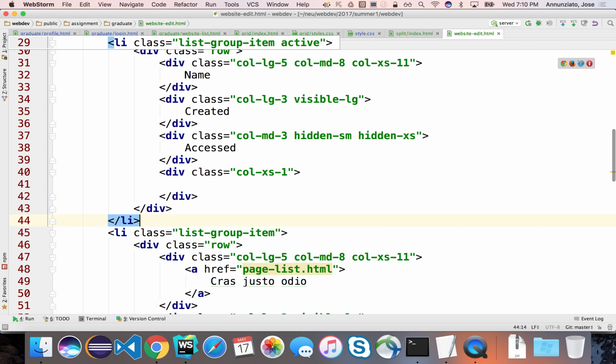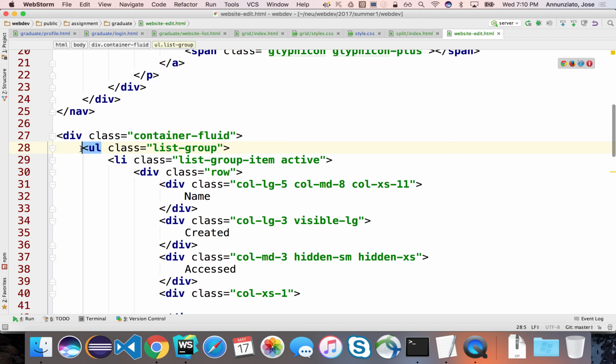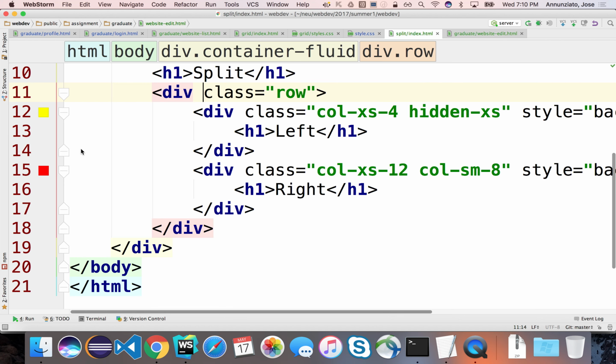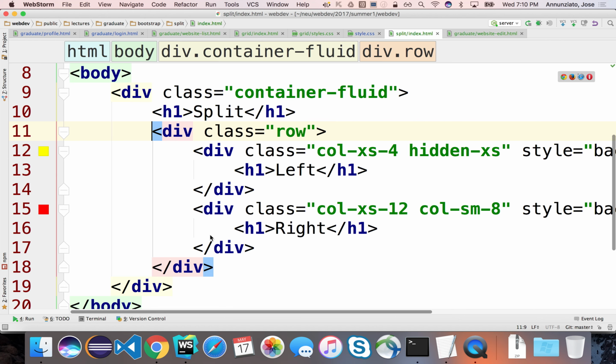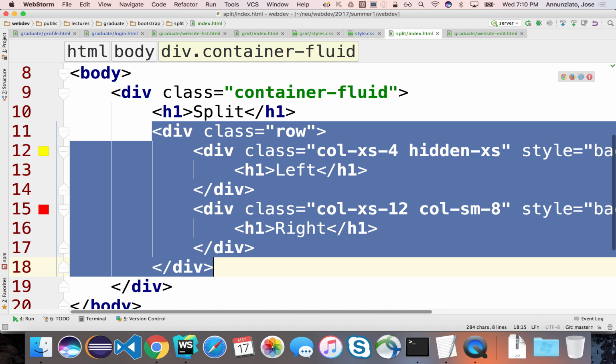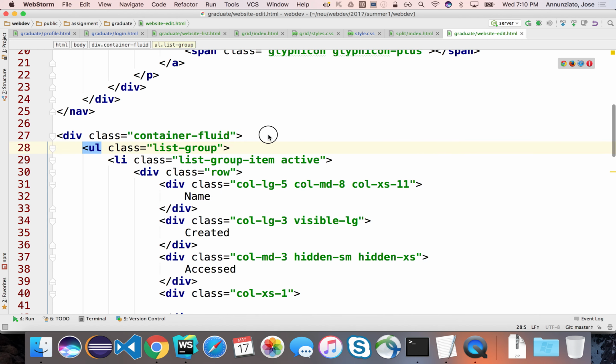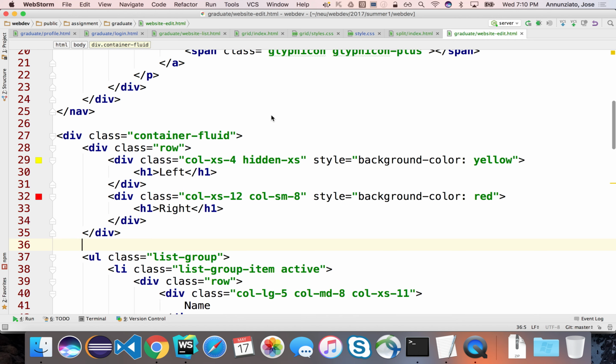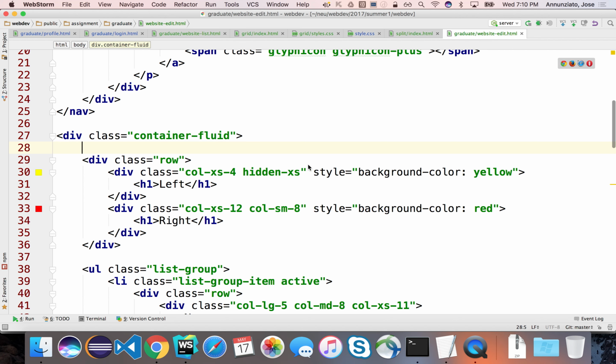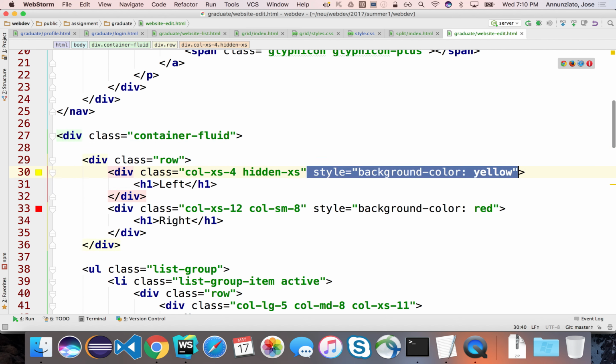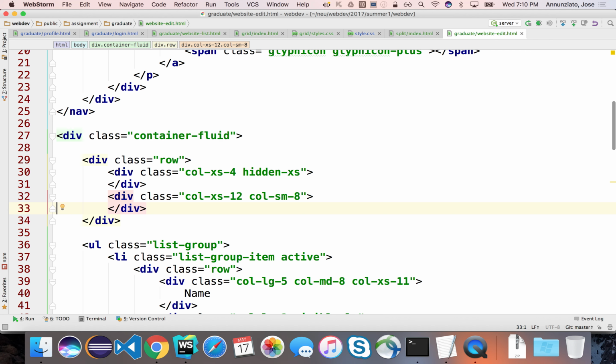So let's grab this entire UL and make it the left-hand side of what we were just playing around with. So let's go back to the split, and let's grab these divs over here, with the left and the right-hand side, and bring it to our edit page here. So let's paste it in there. There we go. We don't really care for the colors, so let's remove the colors. And we don't really care for the dummy content that we had. So this is basically the layout, right?